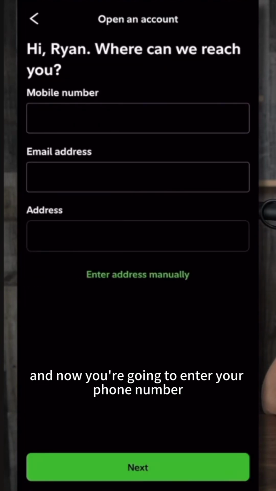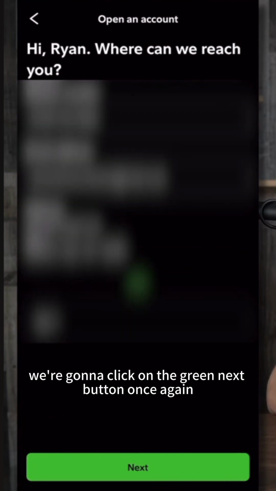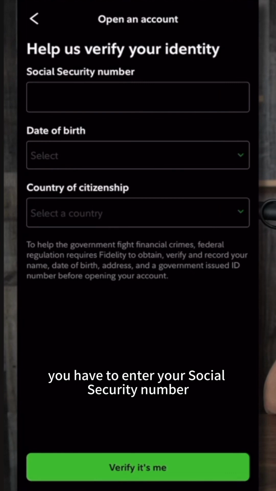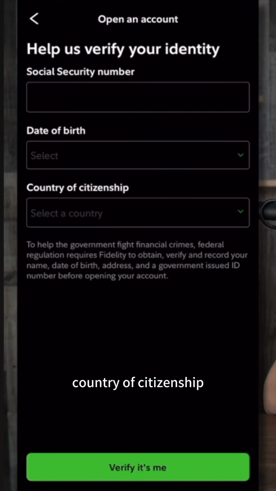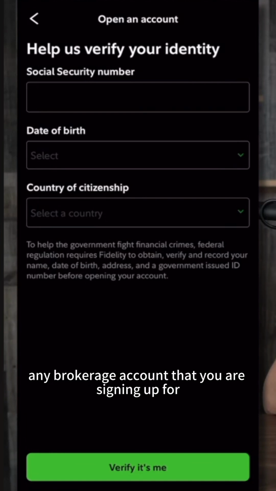and now you're going to enter your phone number as well as your email address and your home address. From here, we're going to click on the green next button once again, and at this point you have to enter your social security number as well as your date of birth and country of citizenship. Fidelity is required to report your trading activity to the IRS, so this is going to be a required step for any brokerage account that you are signing up for.